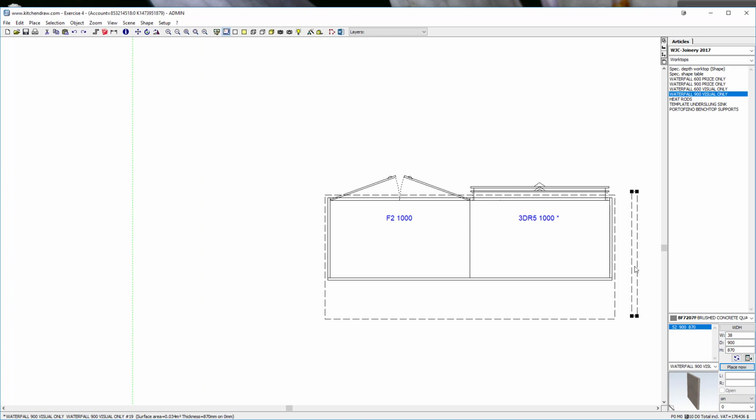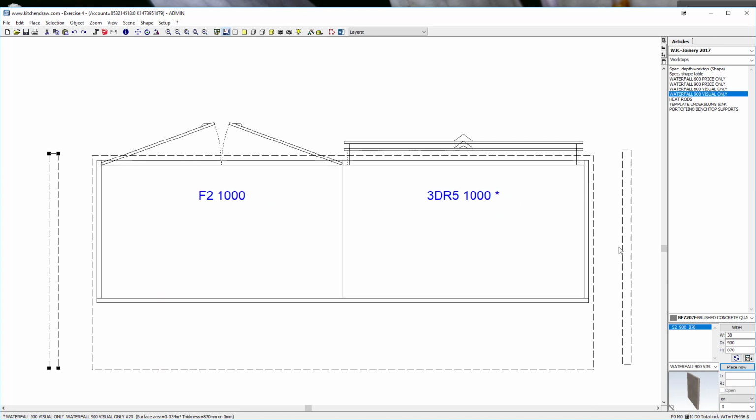And you can copy any item in KD by holding down the shift. Just hold down the shift and drag and drop where you want. Okay. Now we have 2 waterfalls. Factory laminate bench top is not laminated on both sides. So we're going to need a panel to cover this side, the raw side of the waterfall.